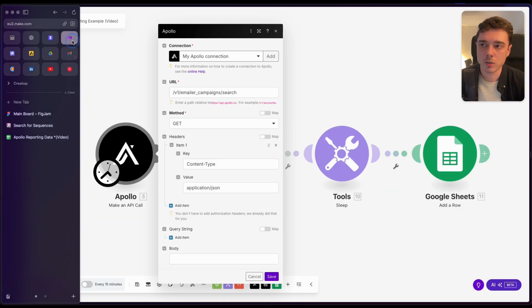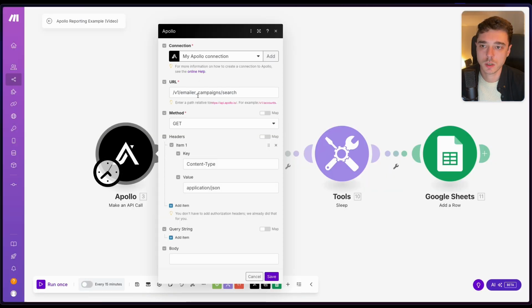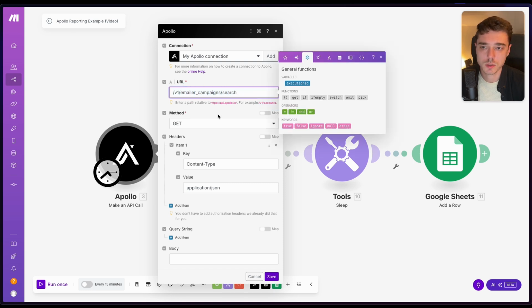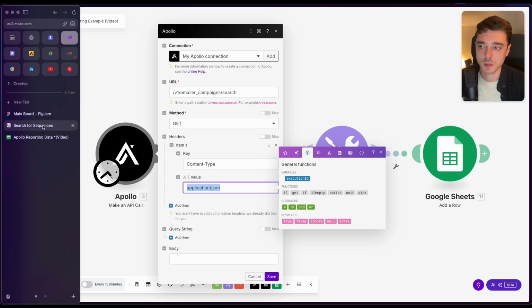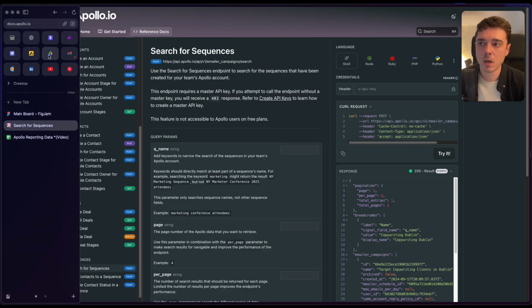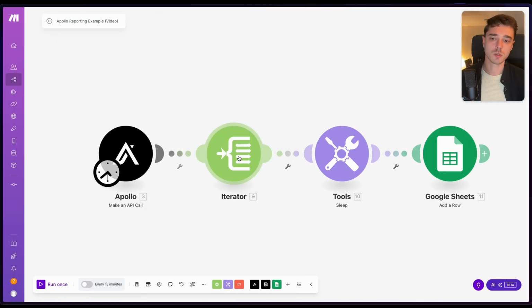As you can see here inside of Make, enter a path that is relative to apollo.io. So start with V1. I started with V1 emailer campaigns. Method is always going to be GET. Keep this as default. I think it's the same if you check the docs. And after that, we need to use an iterator.